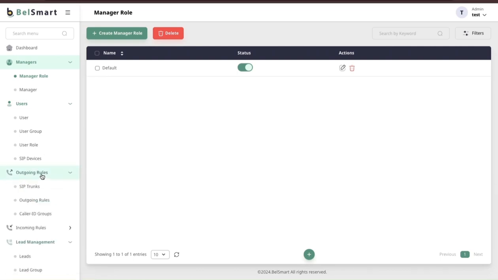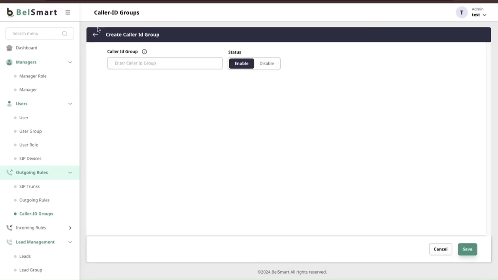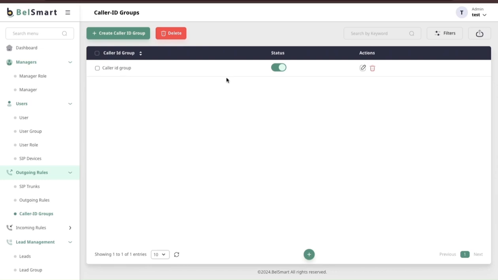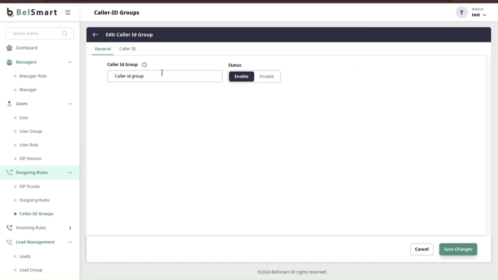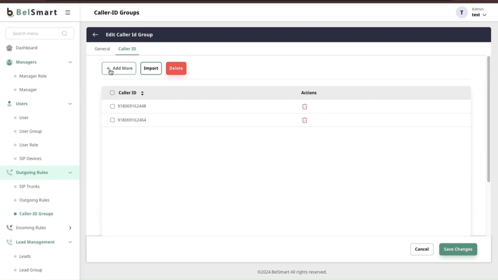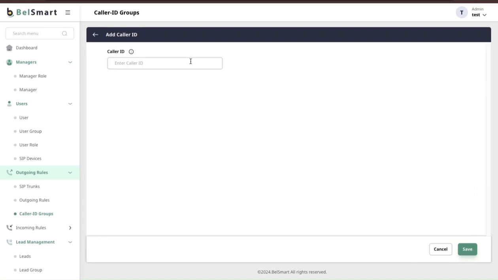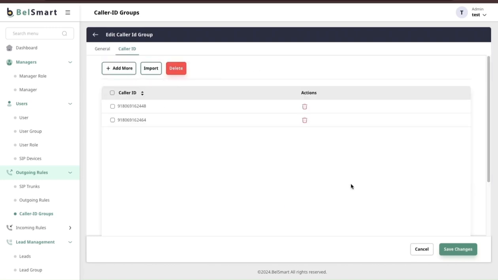so we'll switch to the outgoing rules. So you can create a caller ID group. I have already created it from before, so I'll show you how. This is basically like you can add multiple numbers, the ID numbers, so that once you dial a client number, your numbers will not get spam.